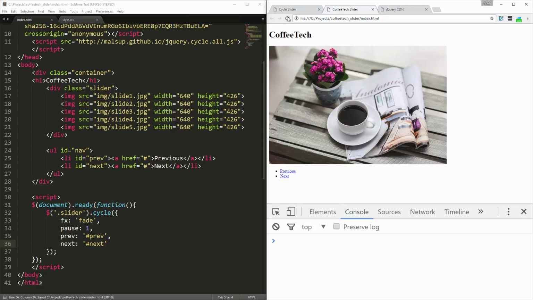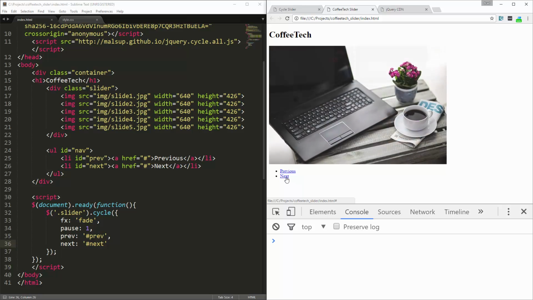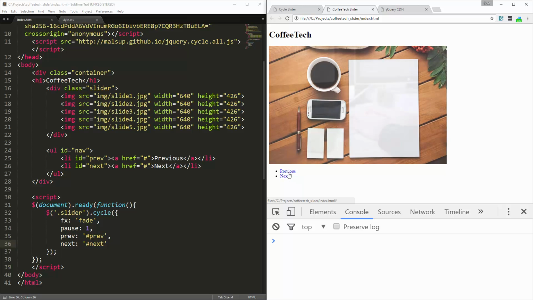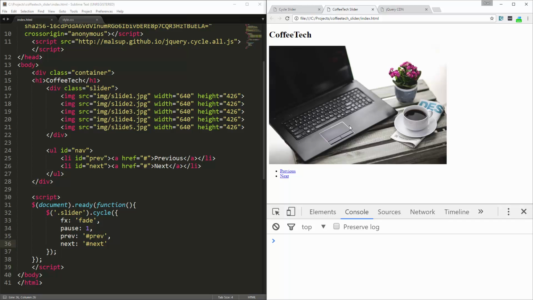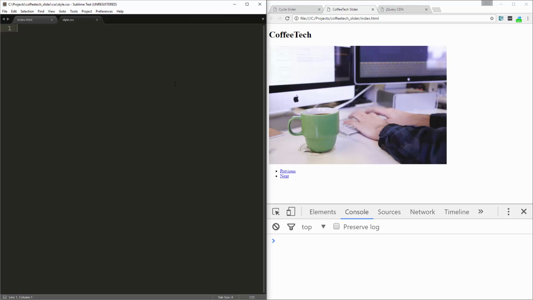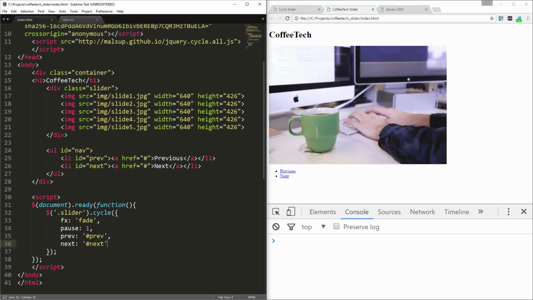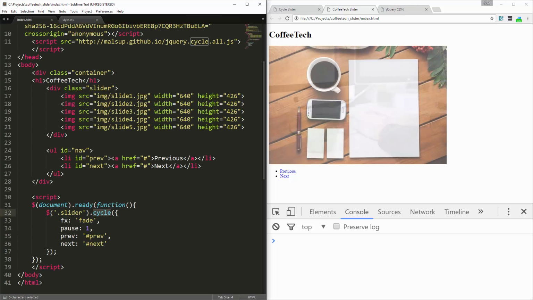Alright, now right now you can see that it's only showing 1. If I click next, it fades into the next. And we can go previous. And I believe it'll go by itself if we just leave it. Yep. So that part is essentially done. All we have left is the CSS so we can make it look good. But you can see how easy it is to implement a plugin. Alright, we're just basically calling it with .cycle.